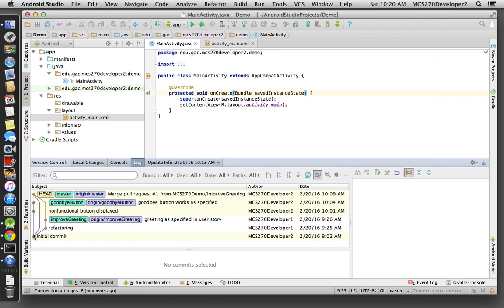What we would like is that up here at the top, where the master now is, building off of there was a commit to make a non-functional button and another one to make it function, so that we could have not just one feature working in isolation, but working together with the other feature. And that's what we're going to achieve now in this video.